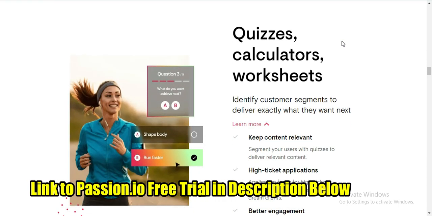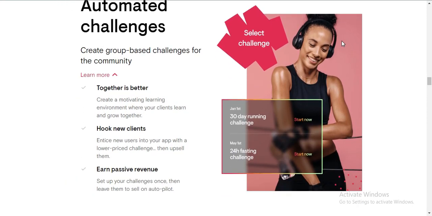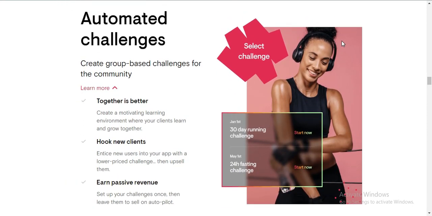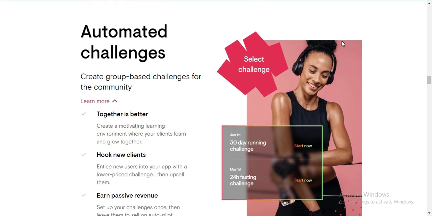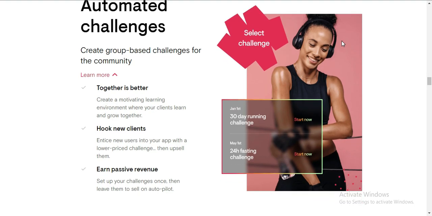The quizzes and calculator and worksheet are exactly what they are. You can also create challenges, which I find super interesting, because especially if you are a trainer, you can create challenges. You can decide to create a cheap one or even an expensive challenge. But the point of the challenge is this: whenever a student starts any challenge, they would want to finish. And if they get the result that you promised them, which means they would be willing to take more of your training. And this time around, you can upsell them for a more expensive training.